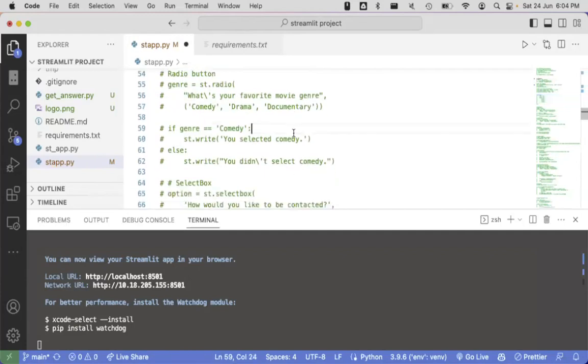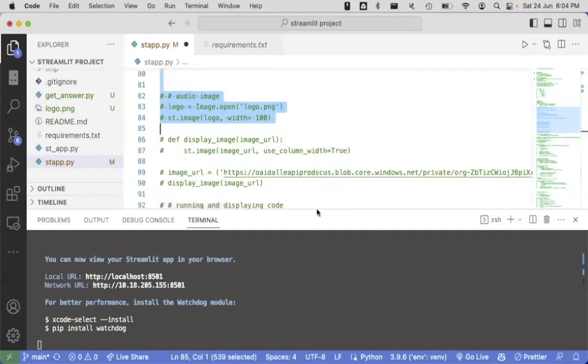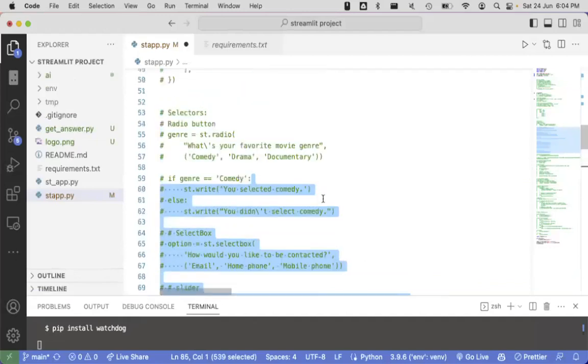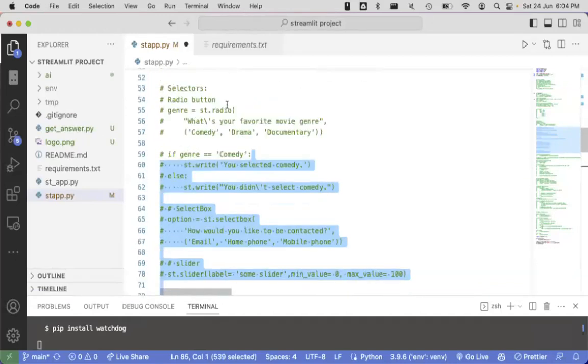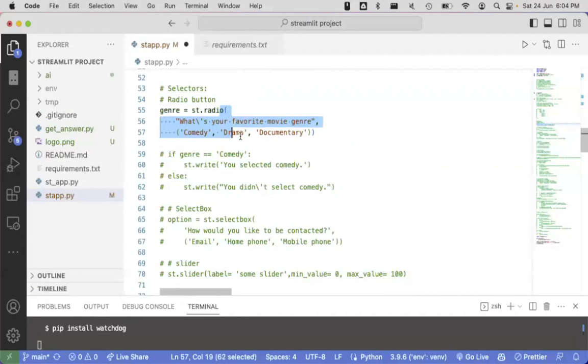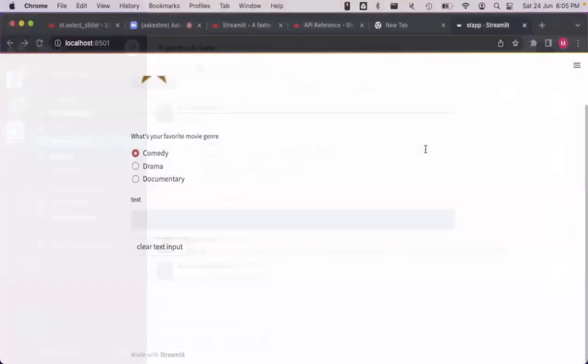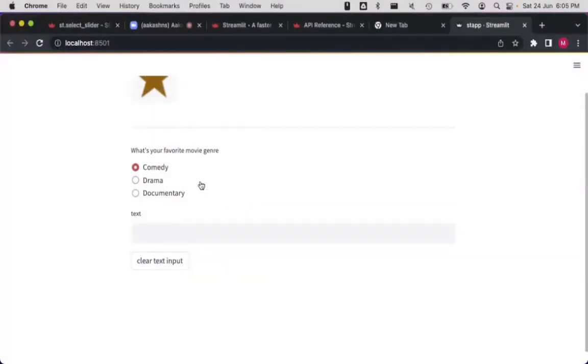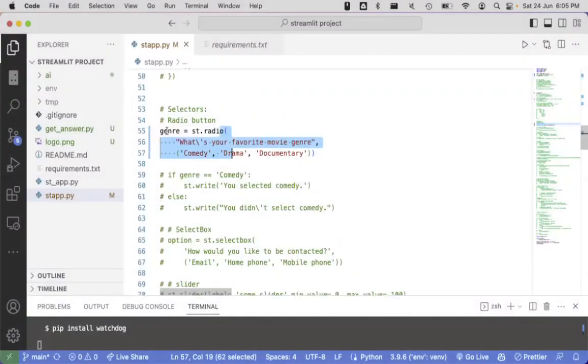There are a few selectors that we can change. So right now you have something called radio button. Radio button is nothing but if you have to choose one out of 3 to 4 different options, and this is how the radio button looks like. One of the most important things is this: you have to create a variable around the radio button, and any of the information that the user would be choosing would be stored in that variable, which you can use later on.